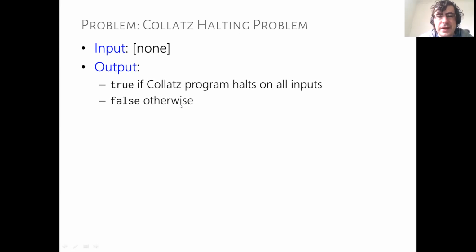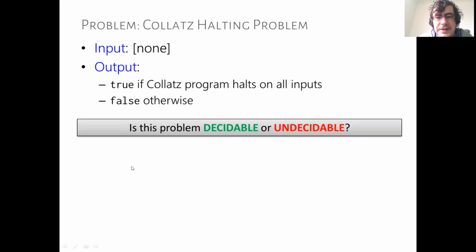So our problem is essentially to figure out what mathematicians can't, which is, does the COLLATZ program halt on all possible integers, positive integers? Is this problem decidable or undecidable? What do you think? So we don't know. Okay, this is kind of a trick question.